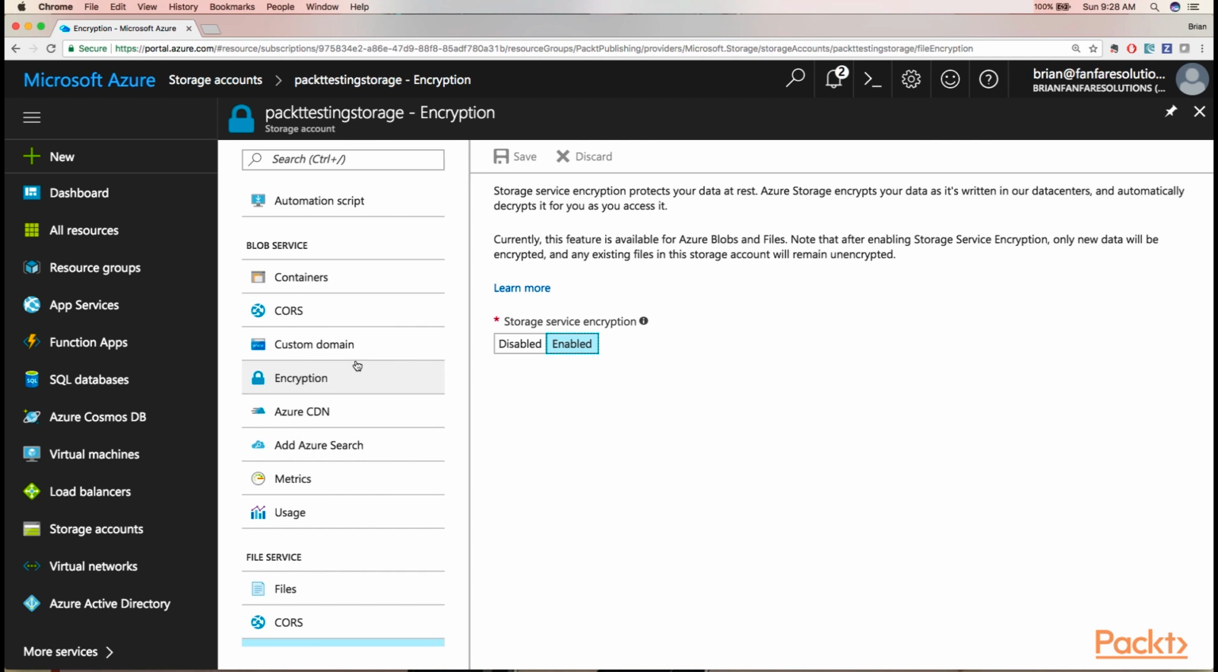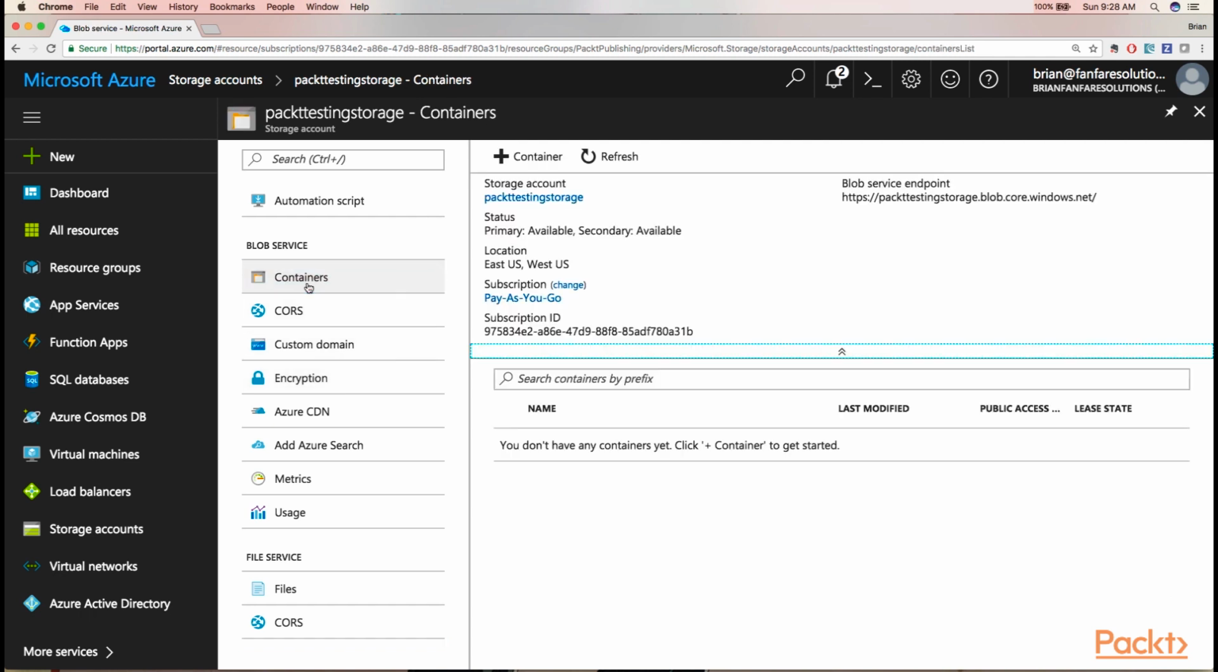Now, blob. And you'll notice there's a lot more here with respect to blob. That's because blobs are much more heavily used than any of the other services. Almost every customer has blob storage of some kind. And blobs are actually separated out into containers. Now, it is a completely flat container hierarchy.